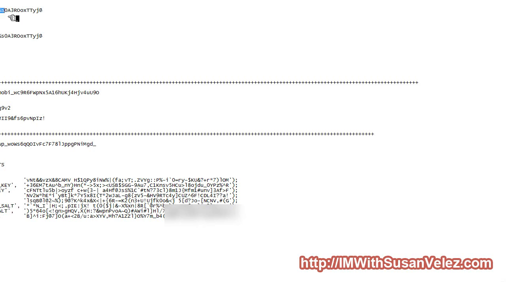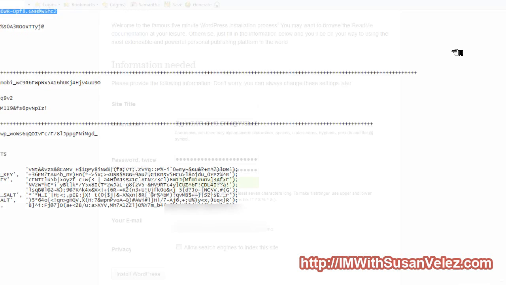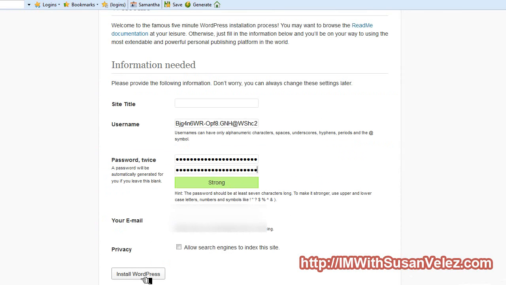RoboForm would usually save this information for me anyway, but I'm not going to save this because I'm not going to be keeping this site anyway. But I just wanted to show you. So now we've got the username, we've got the password, and as you can see, those are very secure. So now the next thing you're going to want to do is come over here and install WordPress. Oh, we need to put an email address, don't we? So we're just going to type in an email address, no big deal. Okay, so now we're going to hit install.